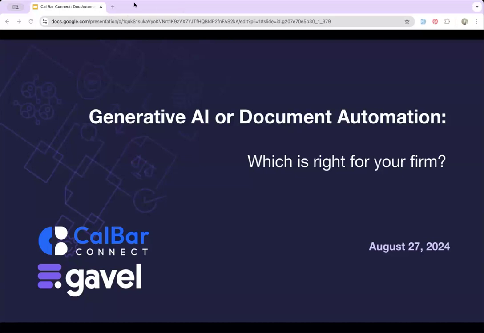As we're about to go through the intros, I'll start presenting, and Deandra from CalBar Connect is going to show a few slides about CalBar Connect. But thank you everyone for joining us here. We're really excited to talk about generative AI or document automation, and specifically which one is right for your firm and how you can make these decisions in this very rapidly changing legal field.